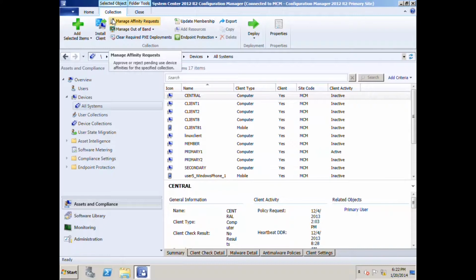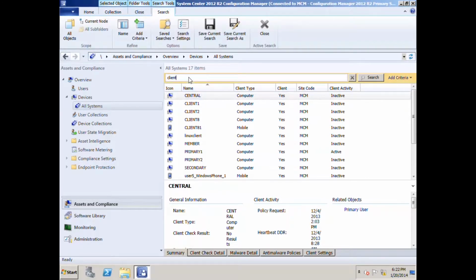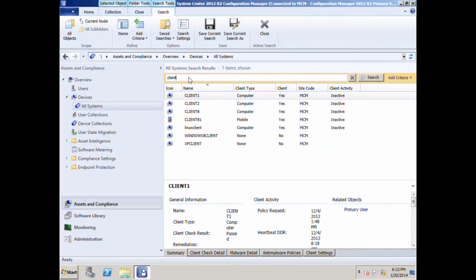In the search box, we type Client and then click Search. The list of filtered collection members is displayed in the Result pane. Notice that there are now only 7 of the 17 members displayed. Filtering allows you to reduce the scope of items displayed for easy identification of the object you are looking for.